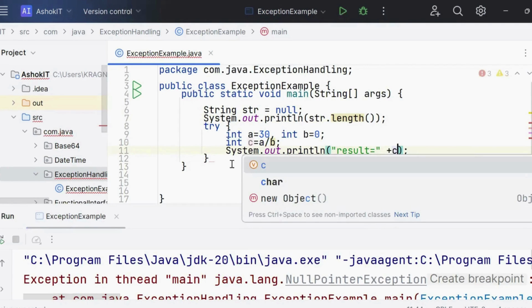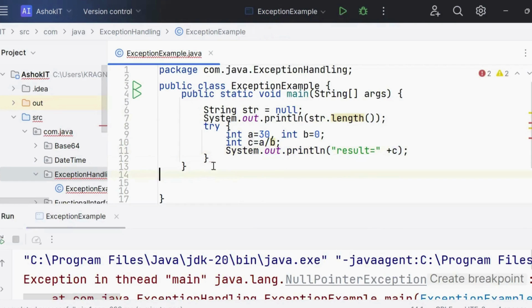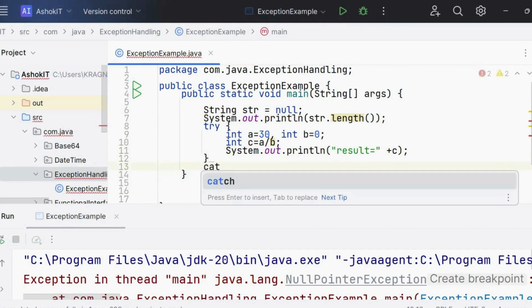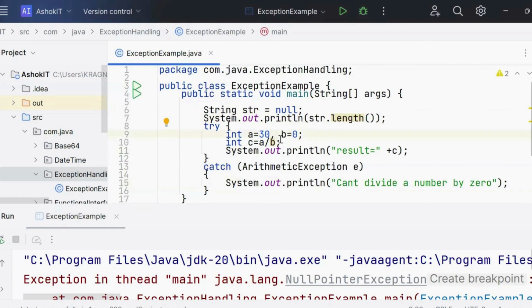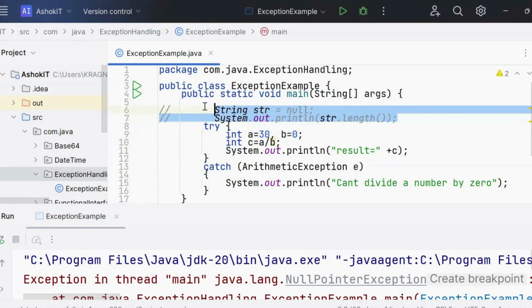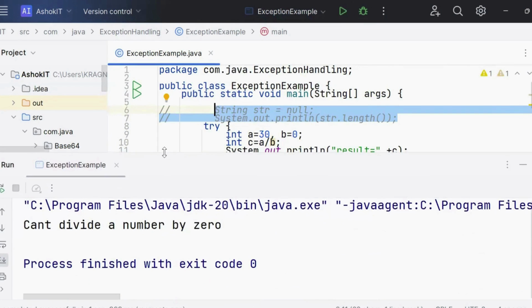As it throws the exception here, to maintain the normal flow of execution, I will write the catch block to handle the exception. That is ArithmeticException. After that, let's print it out. Let's comment this out. Now let's check this program. So what did we get now? We got "can't divide a number by 0".